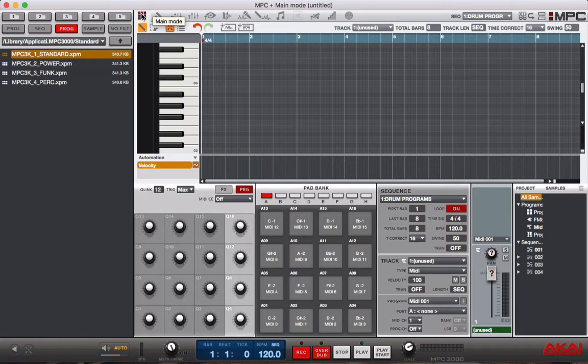All right, so I've got the software screen loaded up. I'm going to do a couple of things just to show you how the differences work, and we'll take it from there. Let's begin.